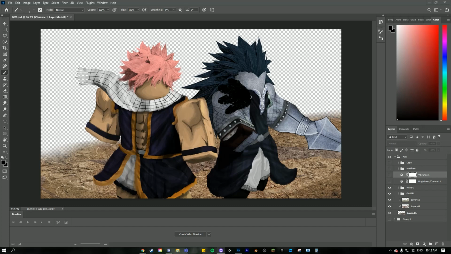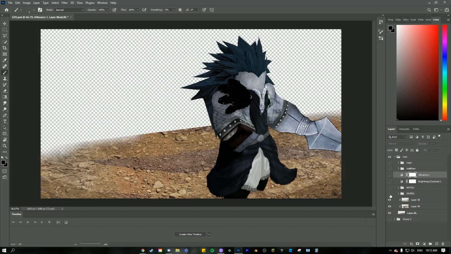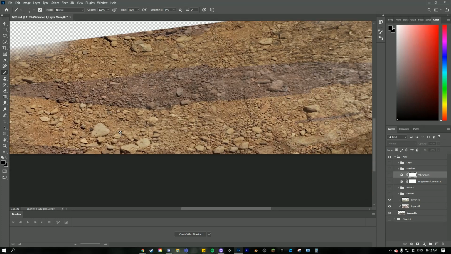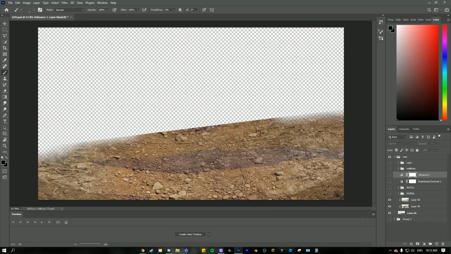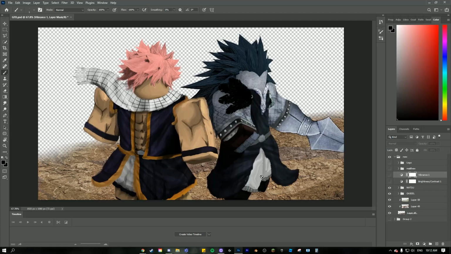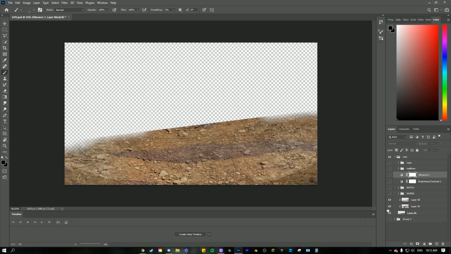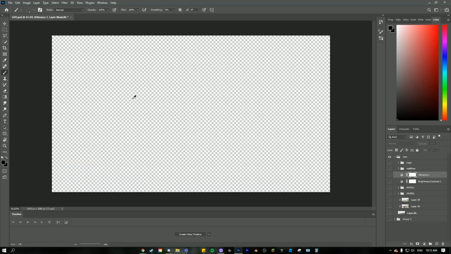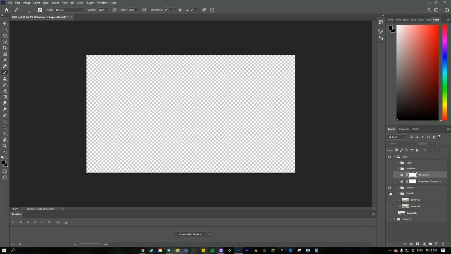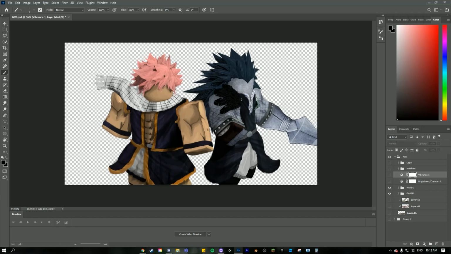In today's video we're going to be looking at how we can make ground like this. A lot of people requested how to make terrain ground for characters to stand on. So basically the first step: get your GFX or whatever. I'm just going to put these two characters in.